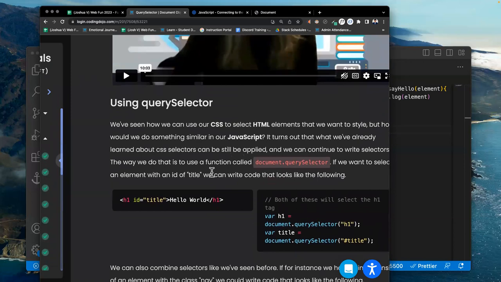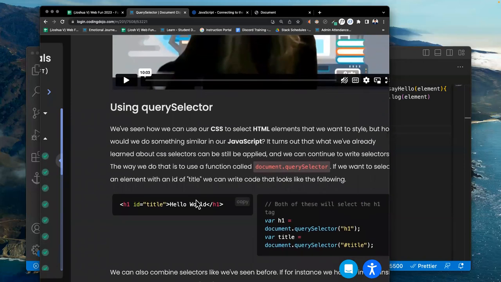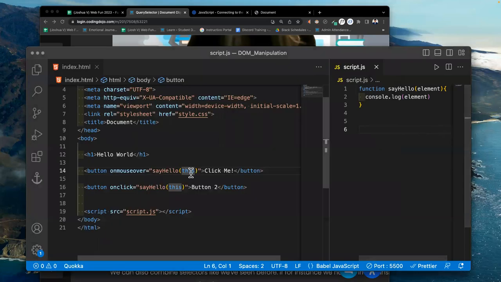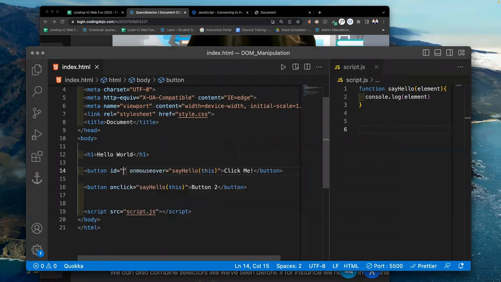All right, so let's go to our query selector here on our platform and see how we can access something on our page. See here, this thing has an ID, title. That's how we were going to get it. We're going to add an ID here, and I'm going to call this ID hello button. I've called this button by the ID hello button.